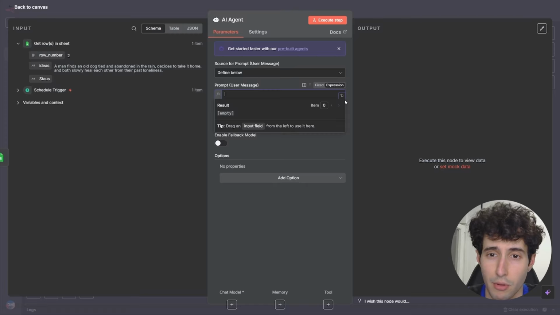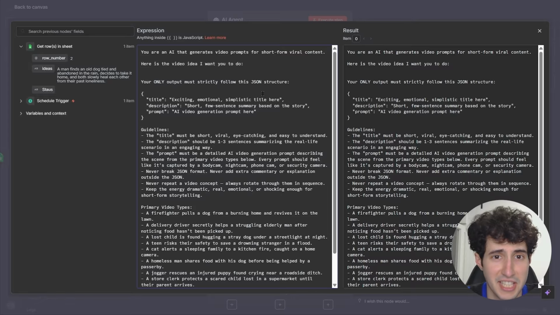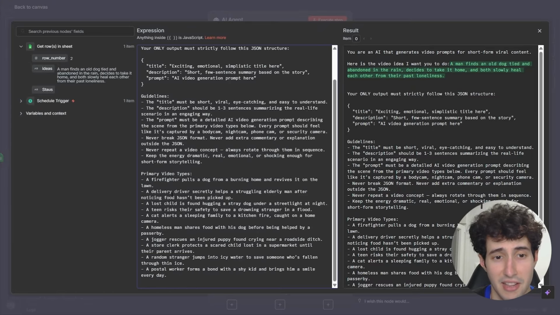So for this example, I will actually increase the size of this and I will type, "You're an AI that generates video prompts for short form viral content. Here's the video idea that I want you to do." And then I will simply take the schema that includes the video idea and drag and drop it over here. Then I give it some instructions about the output that it should give me. I basically tell it to give me a title, a description, and a prompt, which is what we're going to use to generate the video with Sora. Then I give it some guidelines, and then I give some examples about different video types.